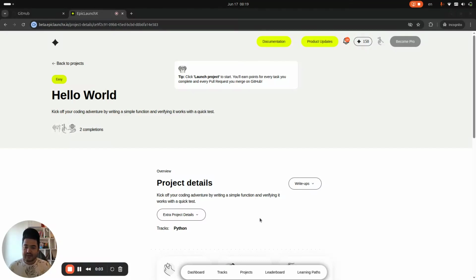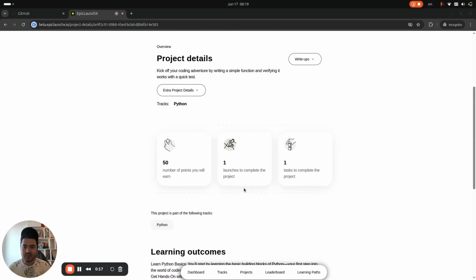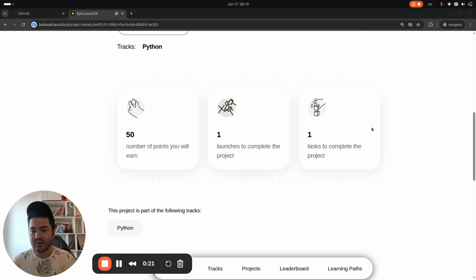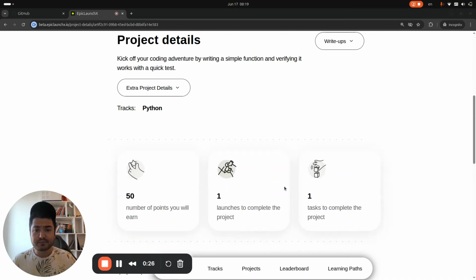Hello guys, this is a tutorial about how to quickly earn your first points in EpicLaunchX. Currently we have the easiest project on the platform. It's called Hello World, and it consists of only one launch and one task. So one sprint and one task, and you will earn 50 points at the end.